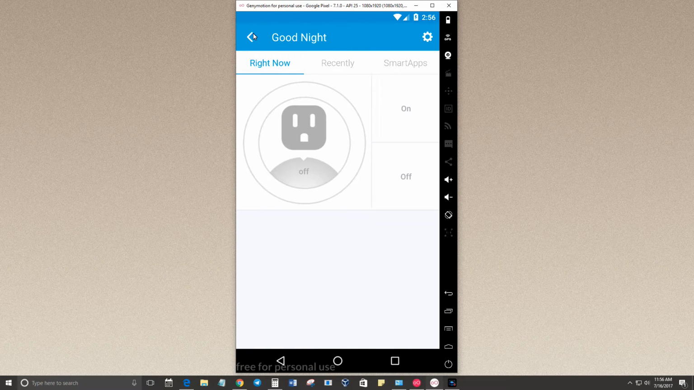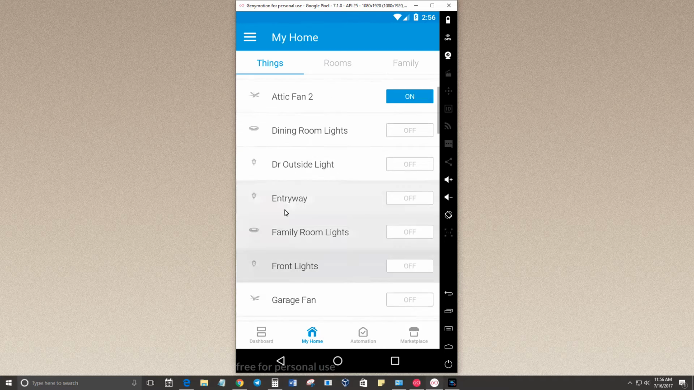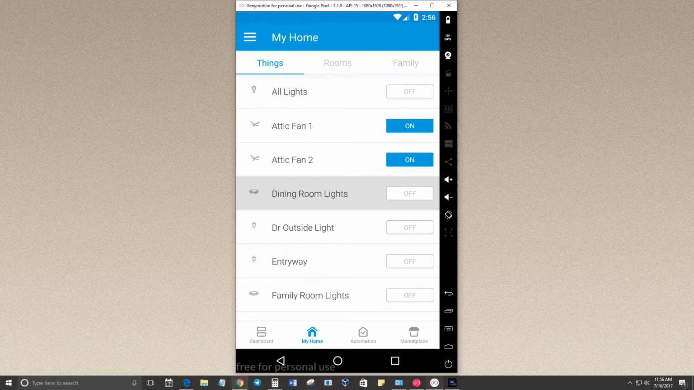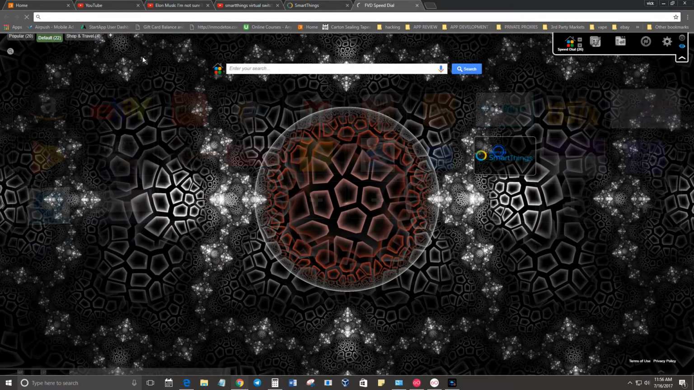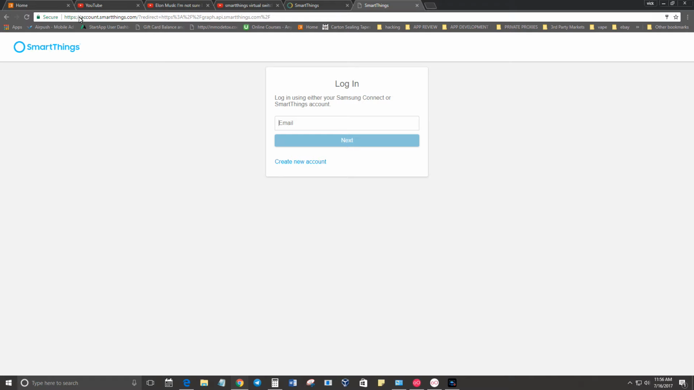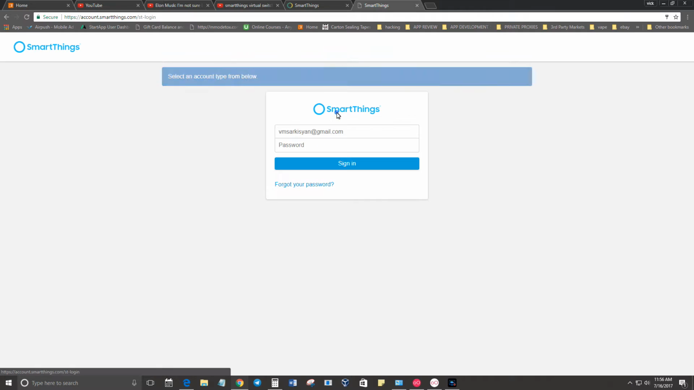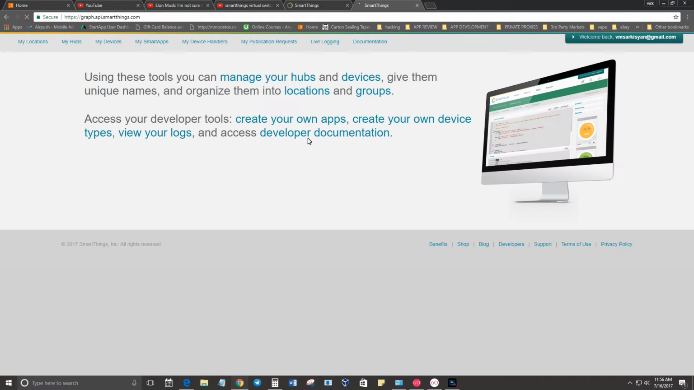Okay, now I'm going to show you how to create a virtual switch that will show up like an actual switch. Let's go to a browser. I'll put the SmartThings link over here. Here's how to log in. I'll log in with my email. Let's click SmartThings, it's already saved.